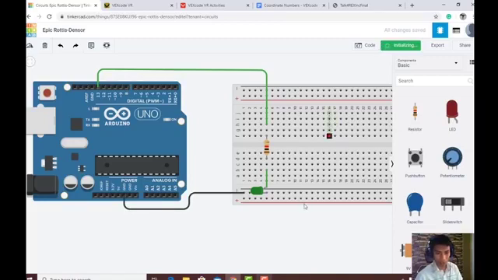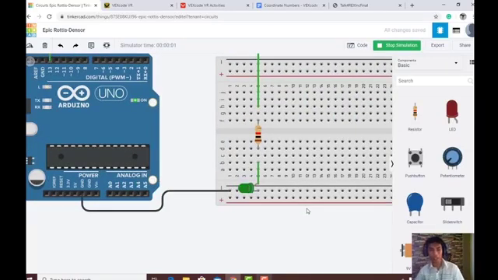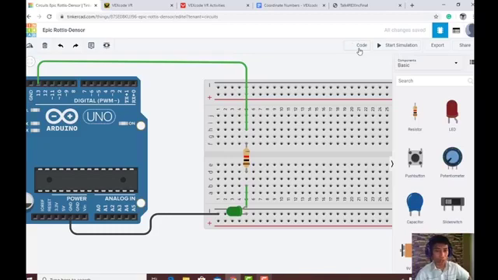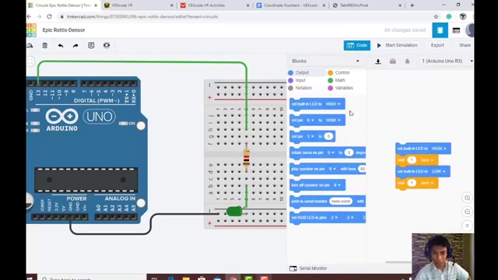I'm gonna zoom this one. So as you can see here, the LED is actually blinking. All right, so it blinks because there is the standard code or the default program here in the Tinkercad platform. So to change the program, you simply press code, and you can see here the blocks.